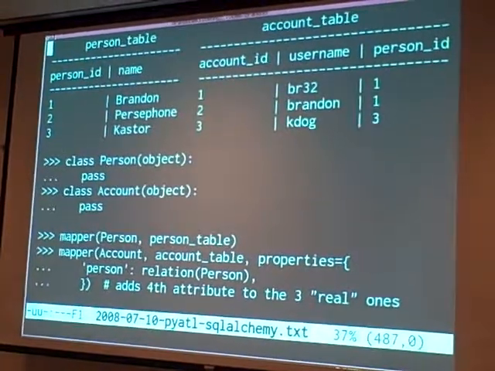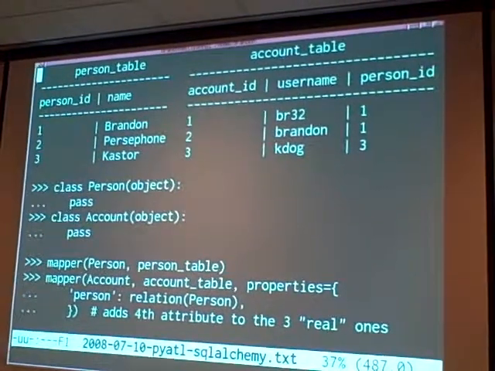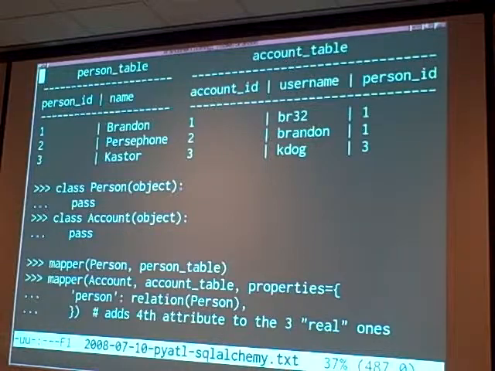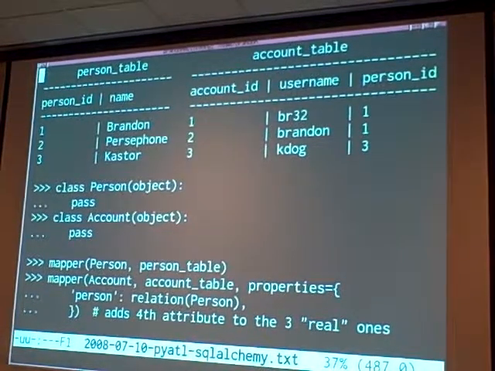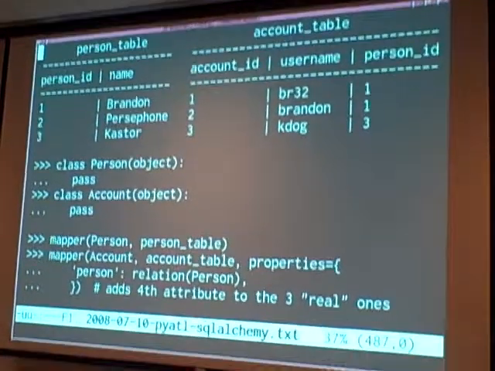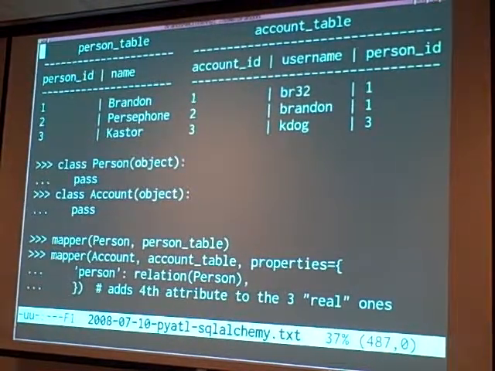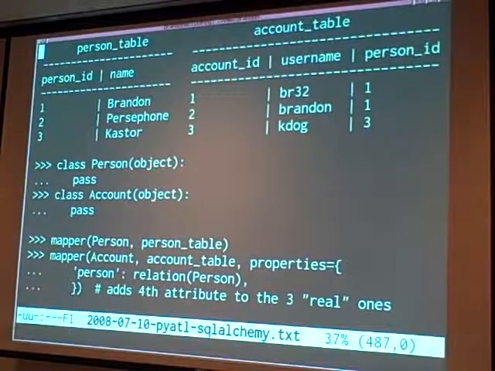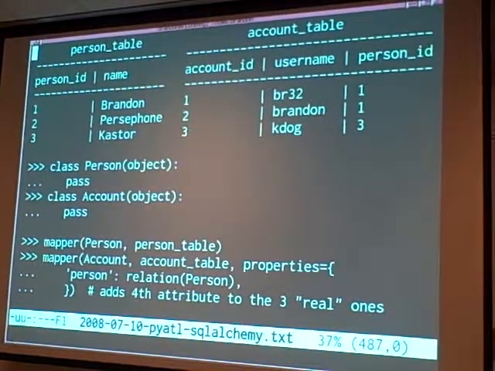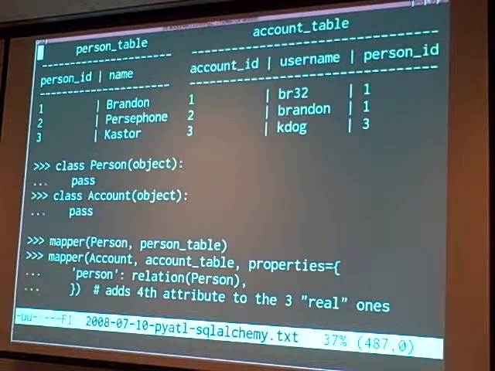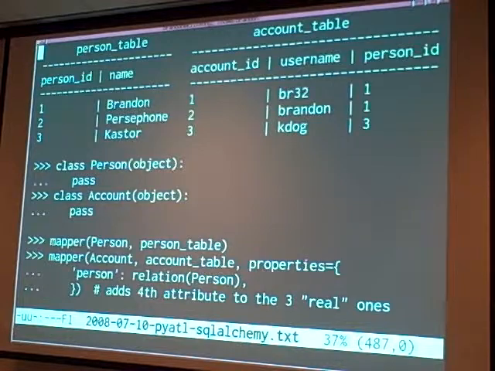So here, the person class and the person mapper look the same as before. We're going to focus on the account class. No, we're not, because it looks the same as before. I guess the only difference here is the account mapper. It says account, all right, it said that before. Account table, it said that before. The difference here is that we're giving the mapper function the properties attribute, and we're giving it a little dictionary with one thing in it. These are simple examples tonight.